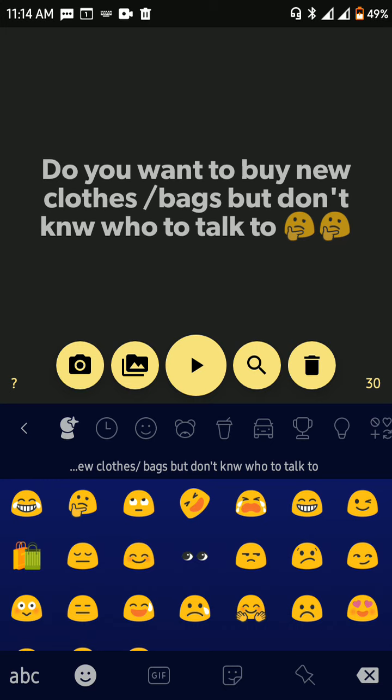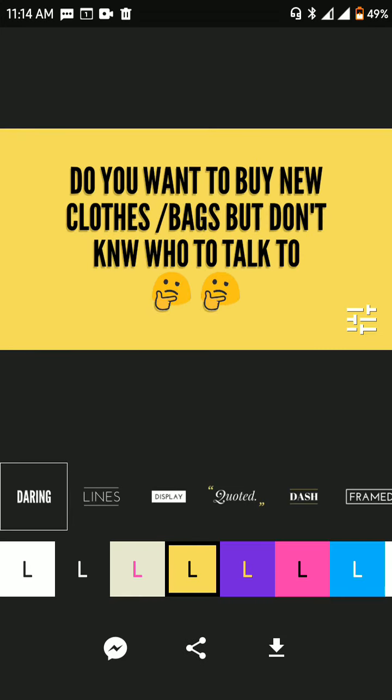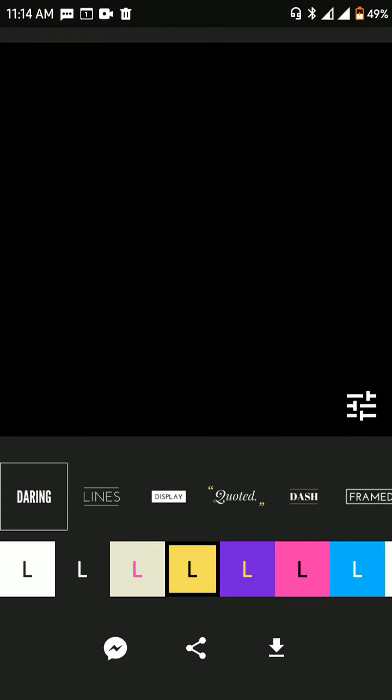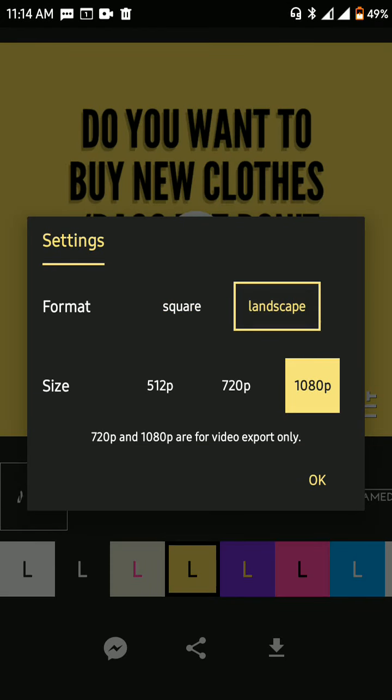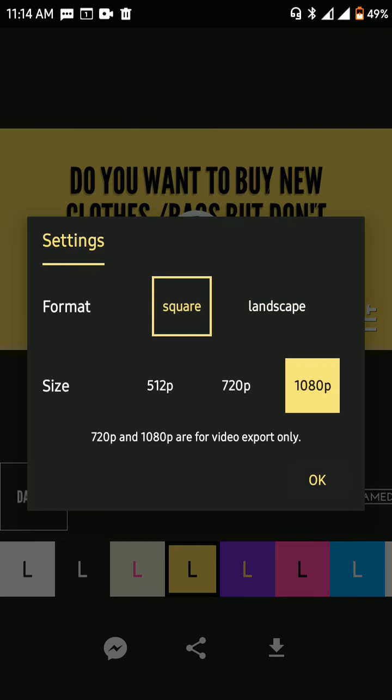When you finish typing, just press play here and you'll be taken to this screen. Now this little button here is for the settings. You can change it to square size. Let's see that. And you can also use landscape. So I would use the square size.